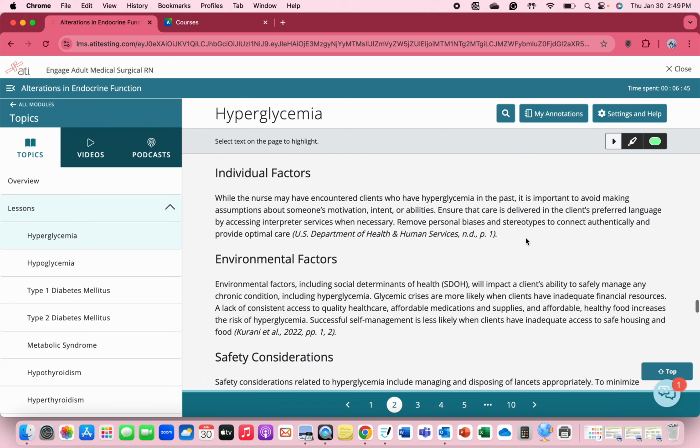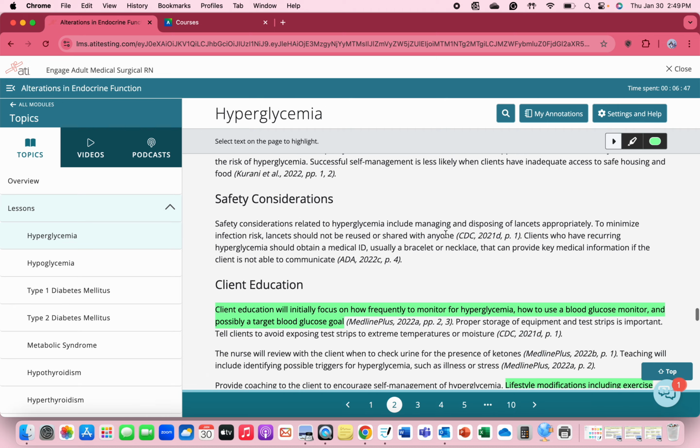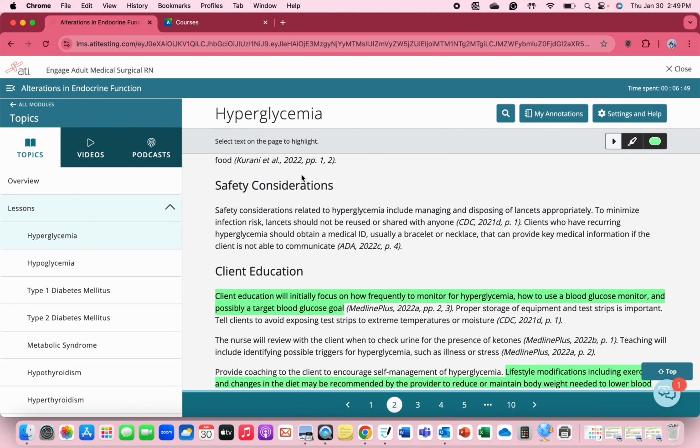All right. We've got individual factors, environmental, safety. Safety is a very, very, very big thing. It's the number one thing that we're concerned about with our patients, right?